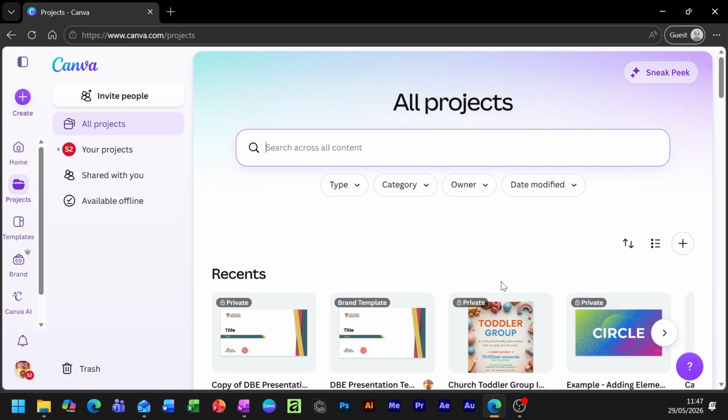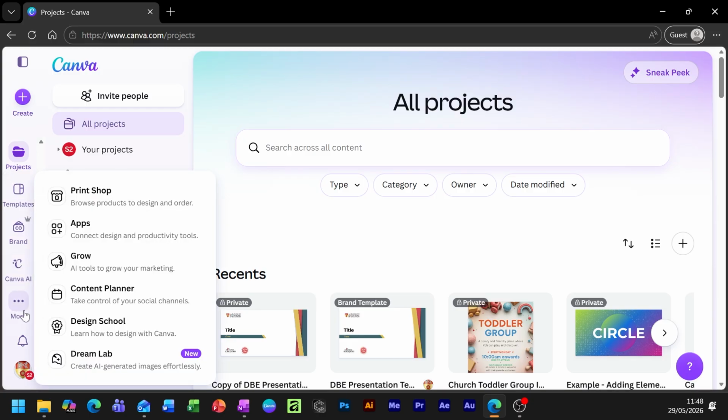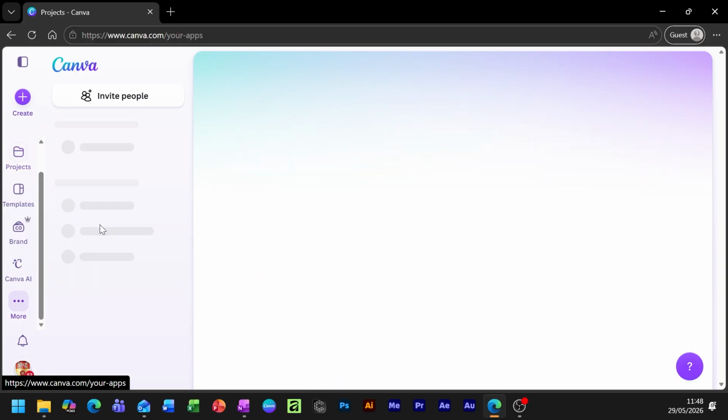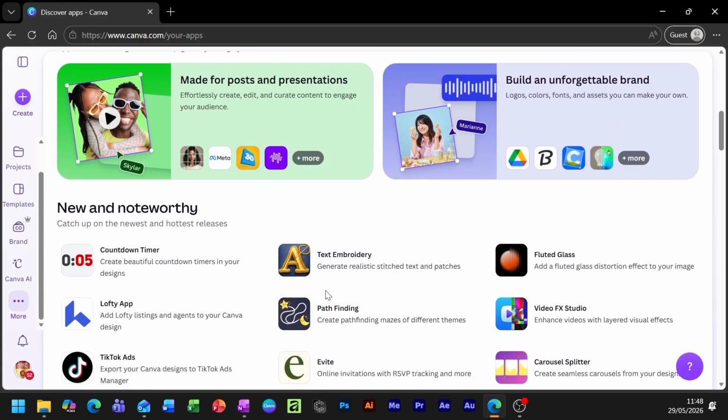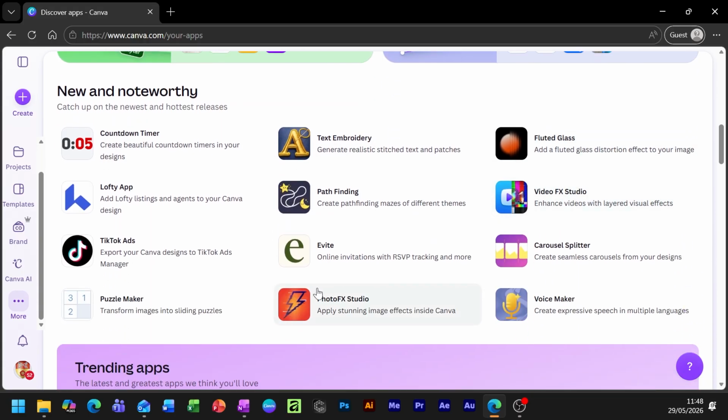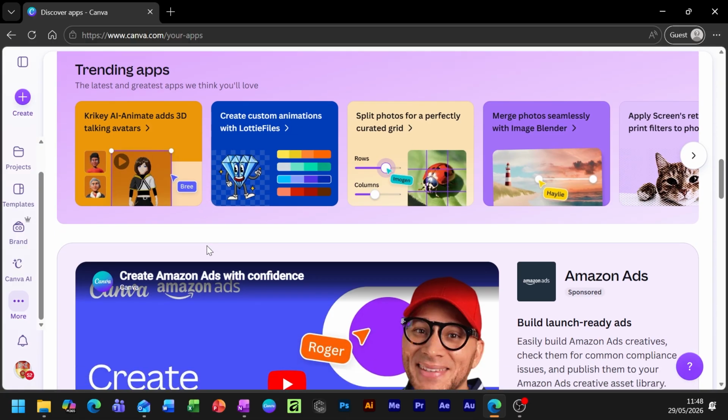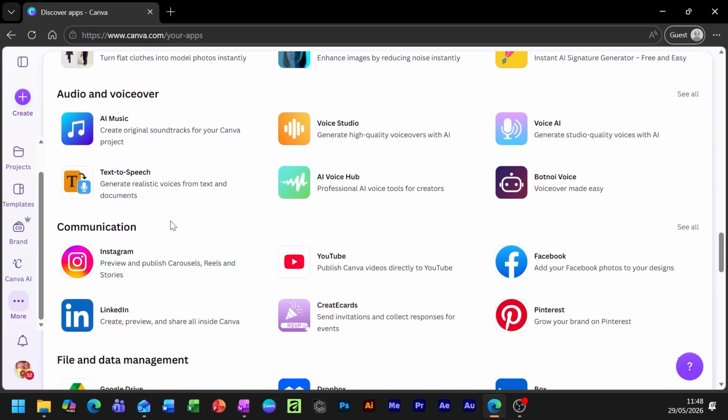The last thing I'd like to go over with you is just down here on the left hand side. If you go to more, there is a section here called apps. And if you go here, you can see that there are lots of different apps and things that you can use within Canva that are made by people outside of Canva, but that want to add different functionalities to it.